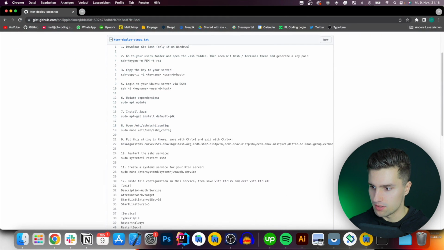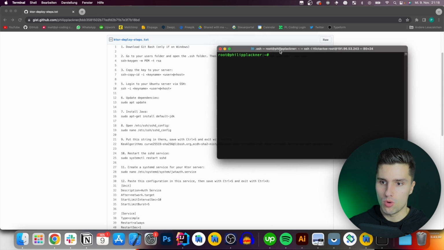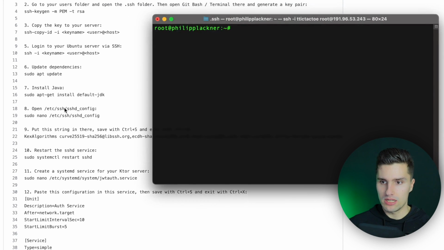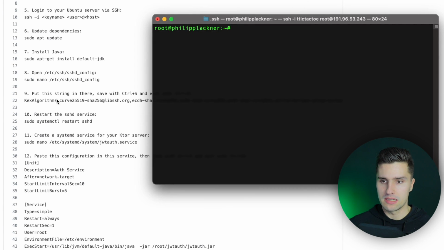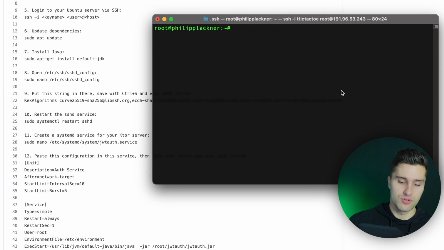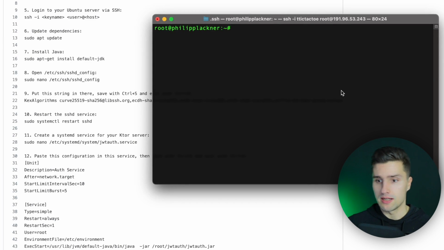I want to move my other browser window here into this window again and check what is next. So the next thing is we need to open this sshd config file, because we need to add this line into this file, which I mentioned under point 9. And again, you can find this file also down in this video's description, because later on the tool we will use in our Gradle script also communicates with our server via SSH and SCP. SCP is pretty much SSH, but we are communicating with files. So we can send files to our server and download files. And with SSH, it's more about sending commands.